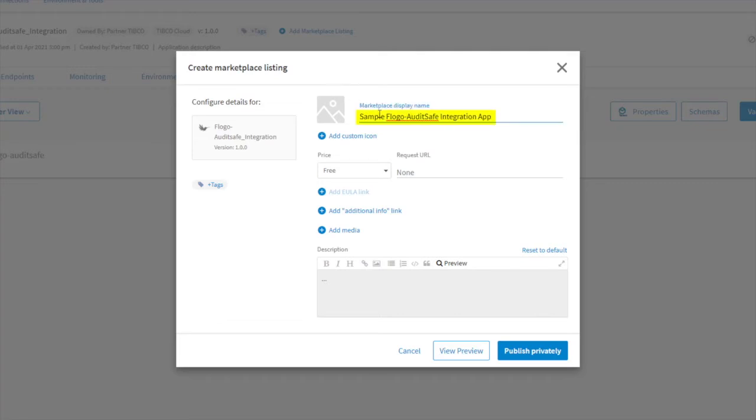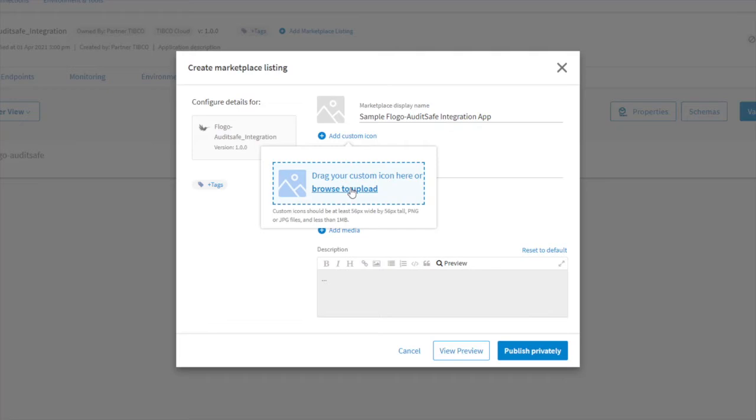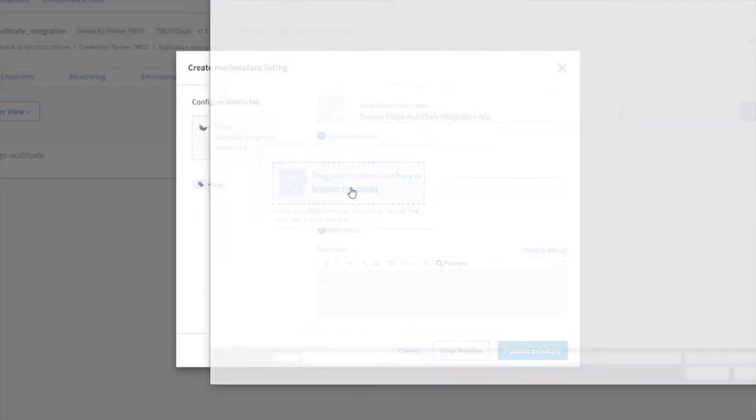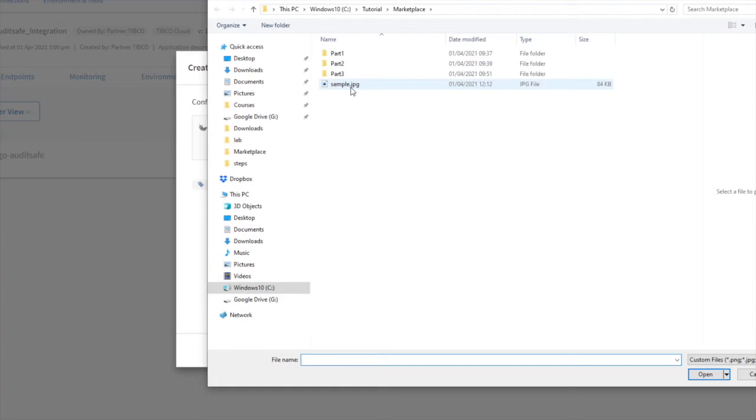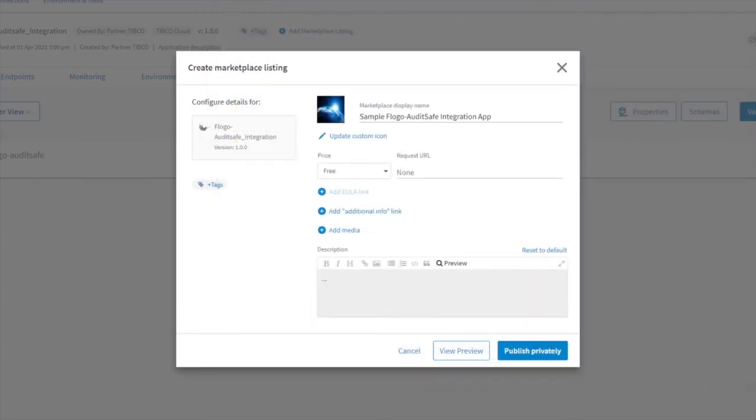Complete the fields provided on the Create Marketplace Listing dialog. Enter the name of the listing with which it should be listed on the marketplace. Click Add Custom Icon to include an icon in the listing card displayed in the center pane of the marketplace. Browse to select the icon file or drag the icon file onto the pop-up displayed. You must have legal clearance for any icon you include in a marketplace listing.